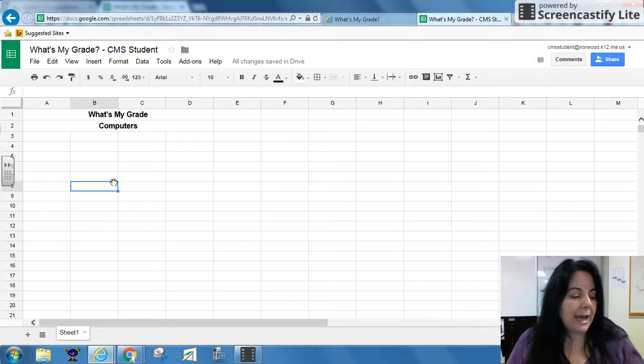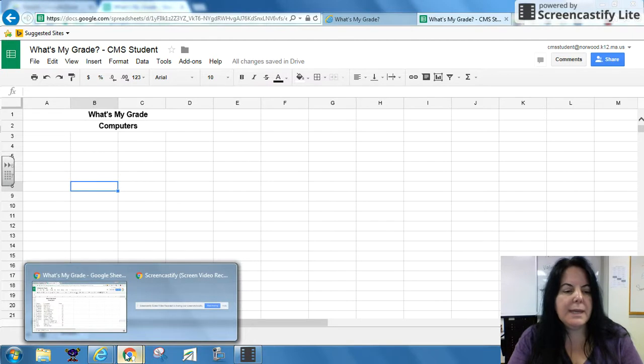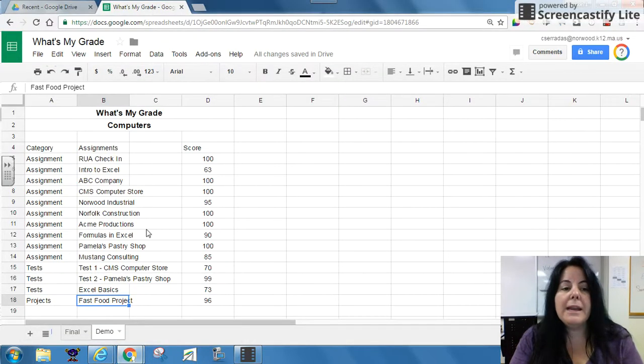The next direction is to actually start typing. It says that in column B, you're going to type your actual assignments, and in column D, you're going to type your grades. But in column A, you're going to type the category, whether it's an assignment, a test, or a project, because that's going to make a difference on how the grade gets calculated. I actually went ahead and did that part, so I'm going to go to that file, and I already started typing.